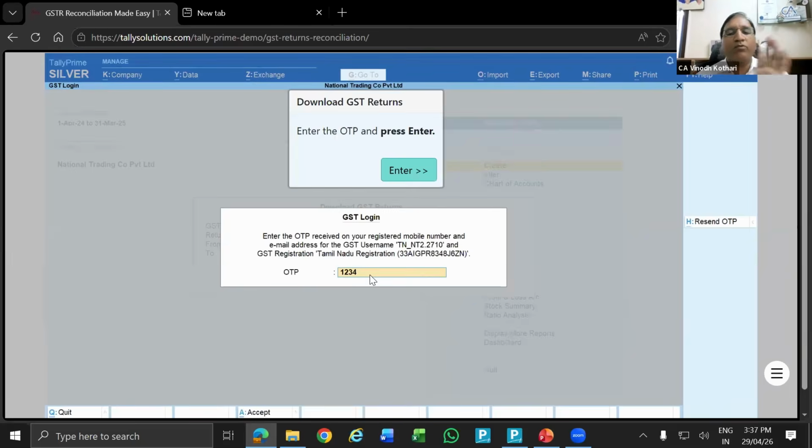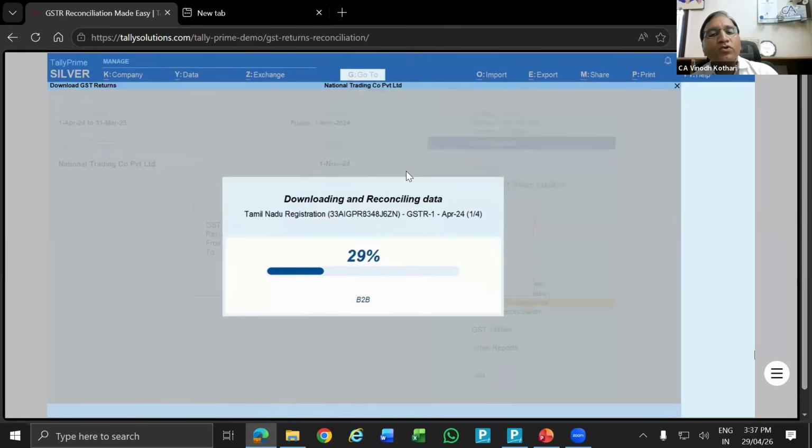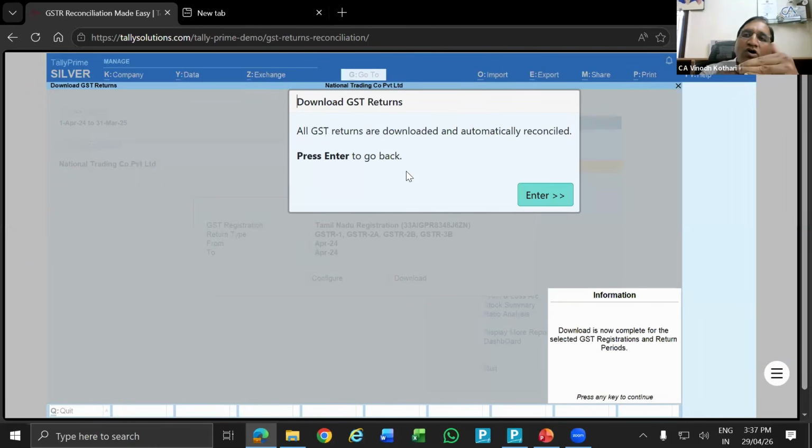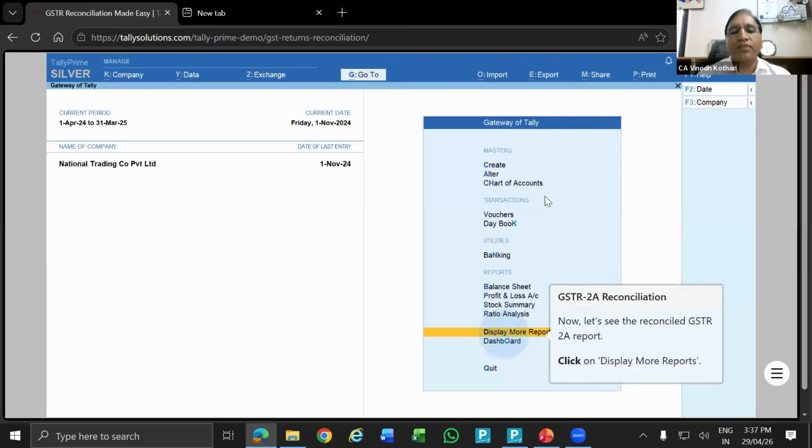Again, OTP. One more thing here. Once you give the OTP one time, for the next 6 hours, for any activity you do, you need not give the OTP again. So you can continue for 6 hours with one OTP in Tally. So the data of GSTR1, 3B, everything is being downloaded. After downloading, this data will be compared with your accounting data and one reconciliation will be provided. So I'll show you. Enter.